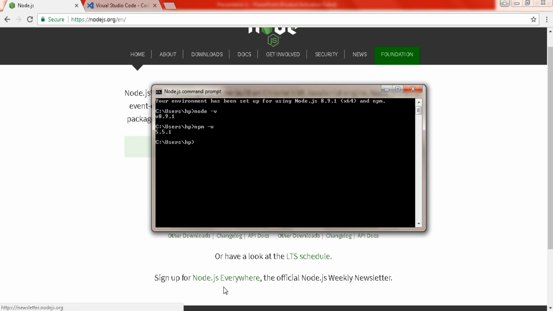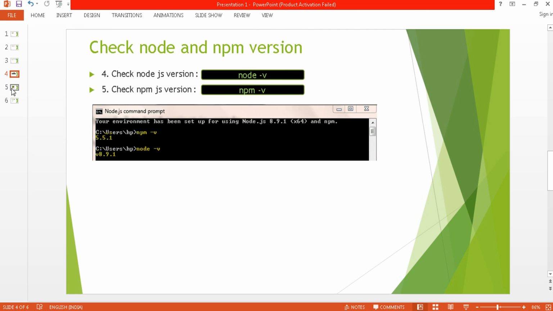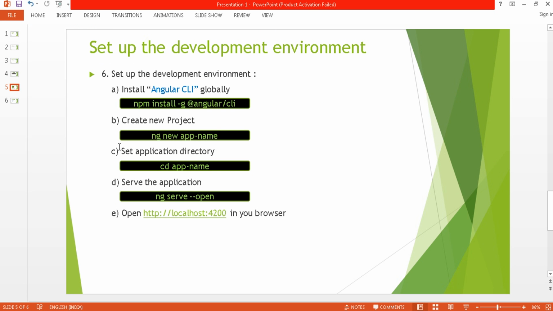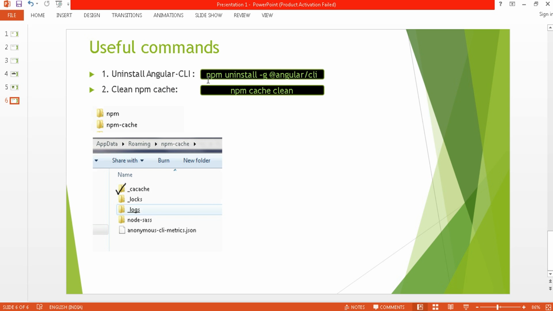Okay, now we will just move to the installation of Angular CLI. If you have already installed an older version of the Angular CLI, then you may face problems. So first of all, just go and uninstall the previous version using this command, npm uninstall -g @angular/cli. And just don't forget to clean your npm cache after uninstalling the Angular CLI, using this command, npm cache clean.